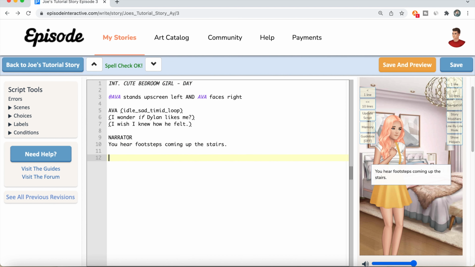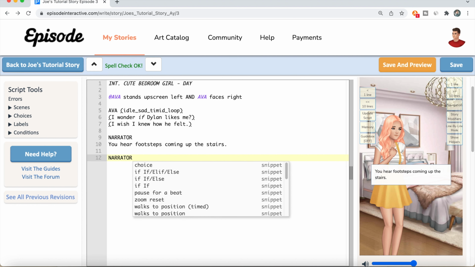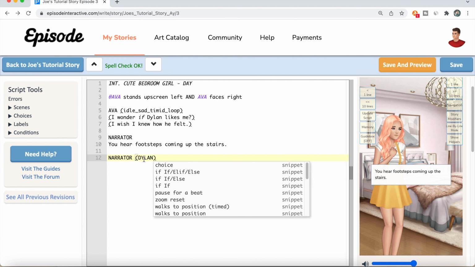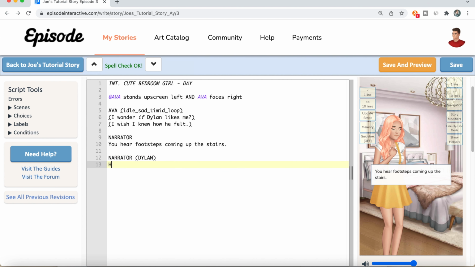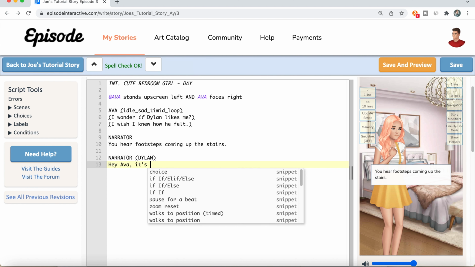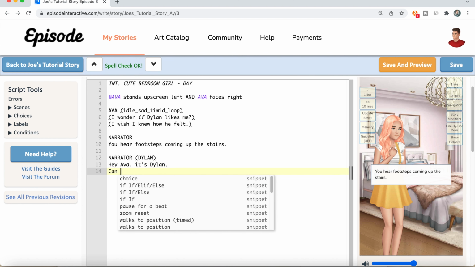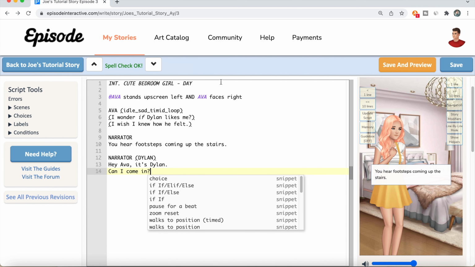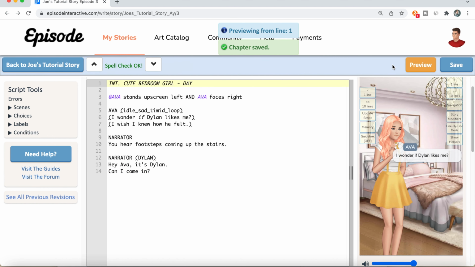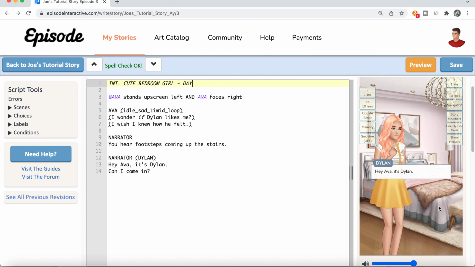To do this, we can add in a new narration bubble by writing narrator, the same as we did above. And this time, to show Dylan's name above it, all we need to do is put the character's name in brackets directly next to the word narrator. Let's have Dylan say, "Hey Ava, it's Dylan. Can I come in?" And let's give that a test. Brilliant. So there we go. Those are the different types of speech bubbles we can use in our stories.